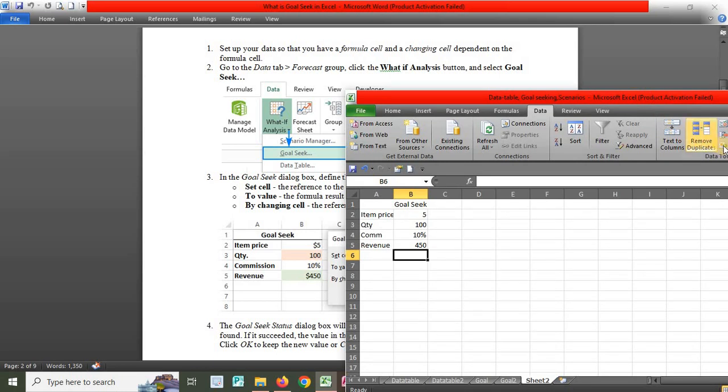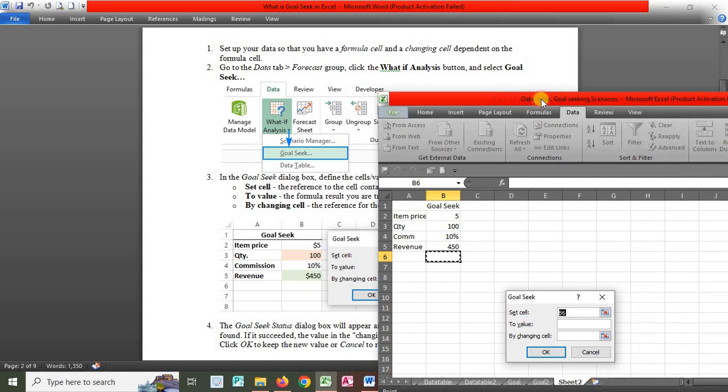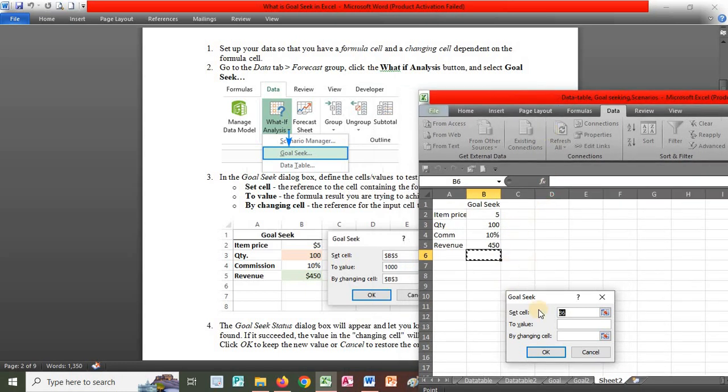So come to What-If Analysis, Goal Seek. Now B5 is what we are going to have. Here we need to get 1,000. The changing cell is B2 here.